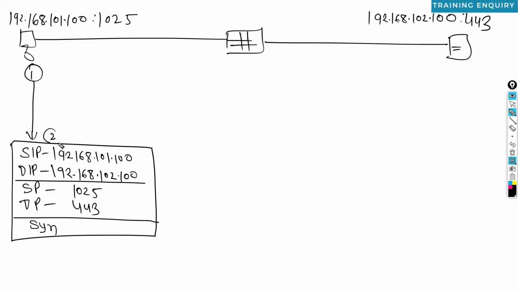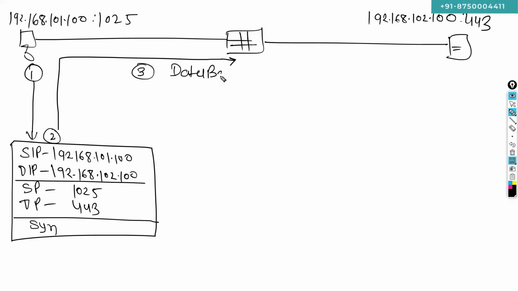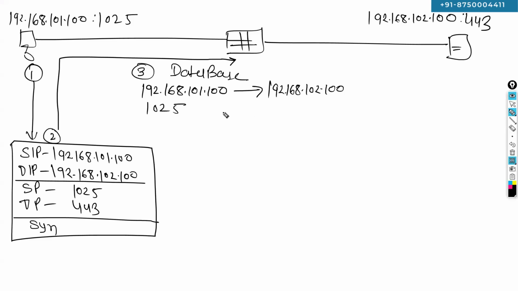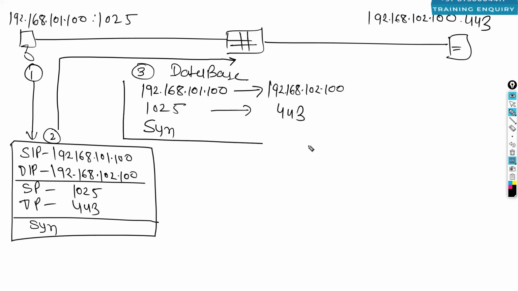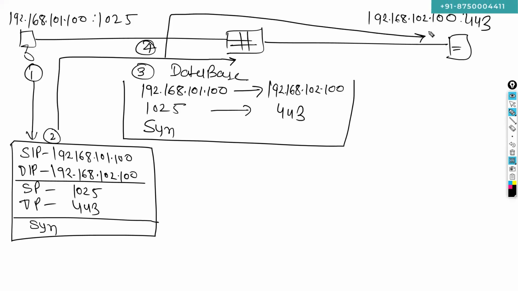This packet will be delivered to the stateful firewall. Now, this stateful firewall will create a database of who is coming: 192.168.101.100 is going to 192.168.102.100, source port 1025, destination port 443. It is the first TCP packet, which has the SYN flag. In this way, a database will be created and this packet will be forwarded to the server.